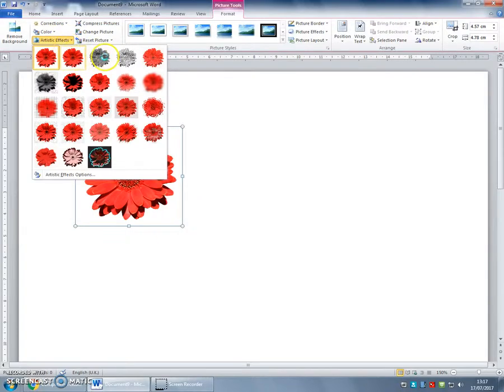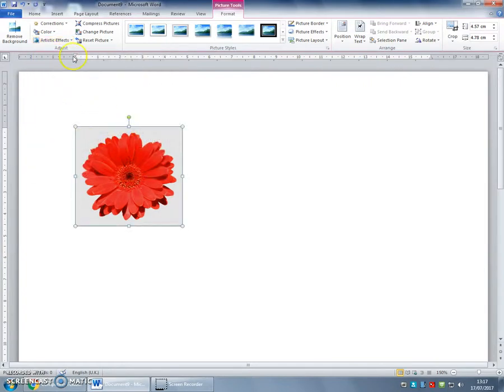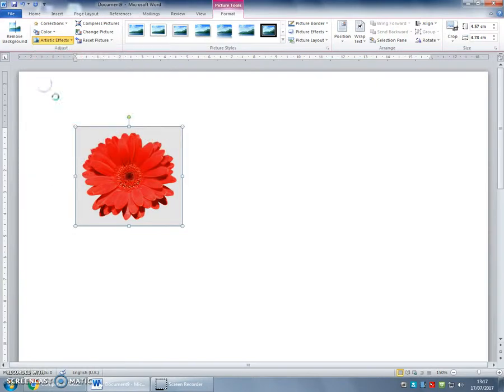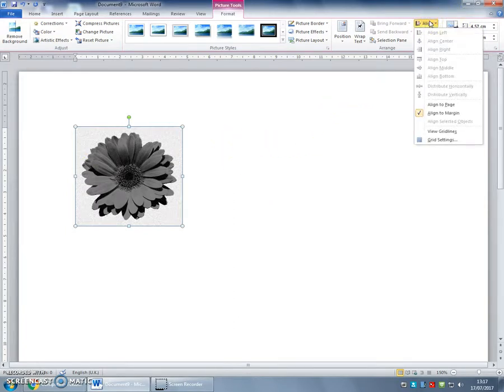So if I wanted to choose a different effect on my image, so I wanted to make it like that one, I could make some changes. Some of them do better than others. Okay. I can also change the position of my graphic, so I can align it.